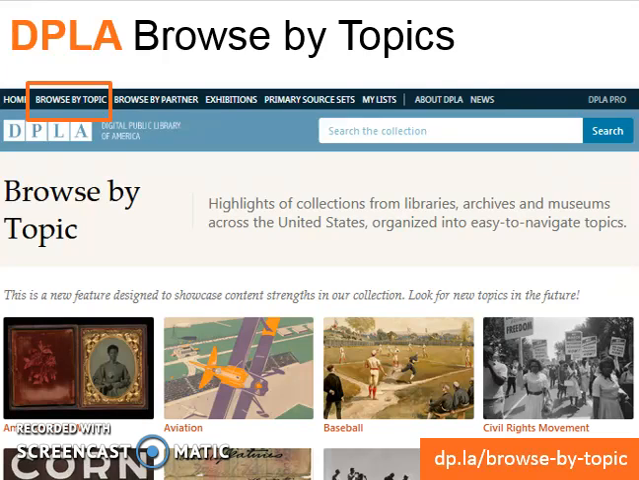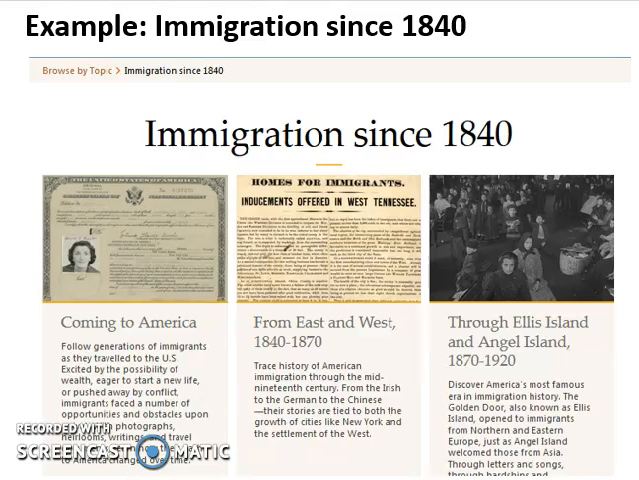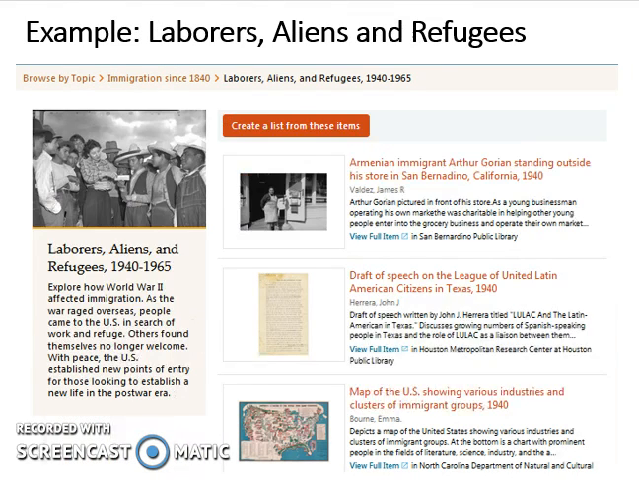Going back to the DPLA toolbar, Browse by Topic is a new feature that is designed to showcase a breadth and variety of content in DPLA without having to do a search. It brings up the items. It does not have the same kind of contextual information that the exhibits or primary resource sets have. Each topic is organized into a series of subtopics. Each subtopic has 50 to 60 individual items selected from DPLA's collections. The DPLA plans to continue to add more topics using this feature.